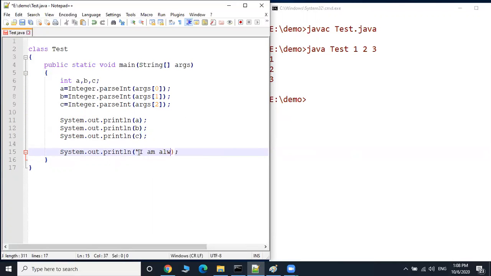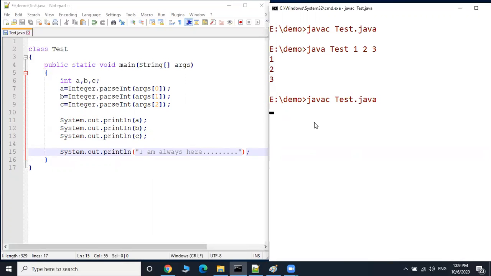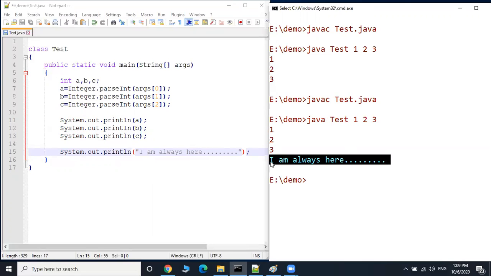I am always here. Some statement I am writing here. This is the print statement. So compile the code successfully and execute this. Now it prints "I am always here".